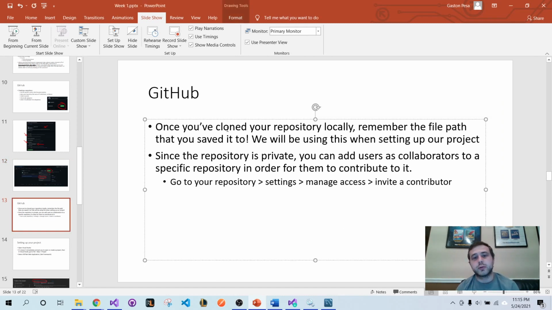Once you've cloned your repository locally, remember the file path that you saved it to, because we'll be using this when we set up our project. And since the repository is private, you can add users as collaborators to a specific repository in order for them to contribute to it. And this is how you do it.